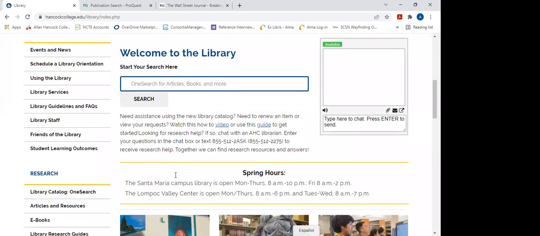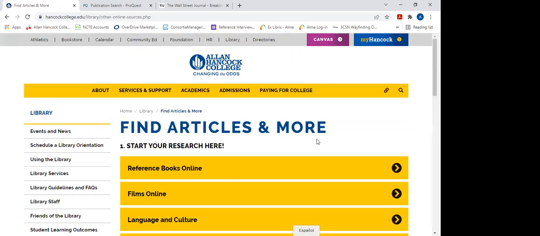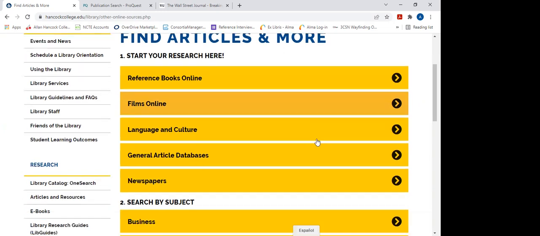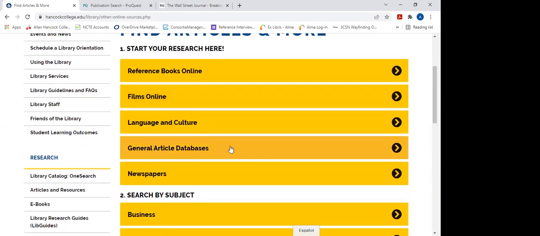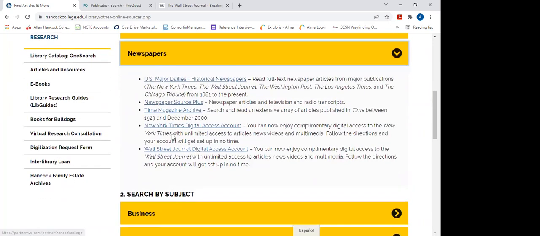Once you're ready to access the newspaper databases, you can go to the left-hand side under Research, and then click on the second link to Articles and Resources. This is the landing page for how to access all of the library's subscription databases. Depending on what you're searching for, you may use a different search database. Because we're focusing on the newspaper databases today, we're going to scroll down to where it says General Article Databases. Here you can choose, and if you specifically want to go to newspapers, click below where it says Newspapers.